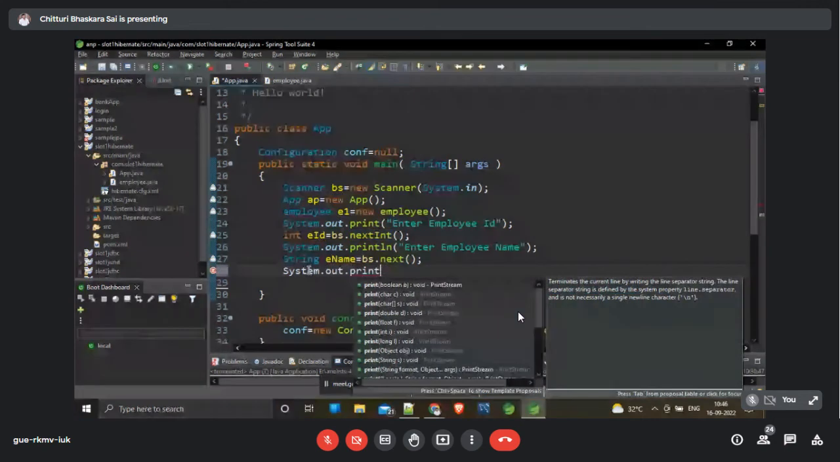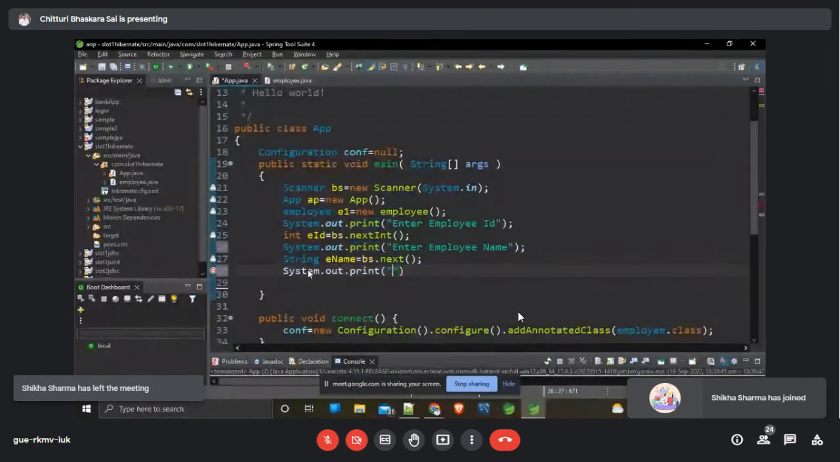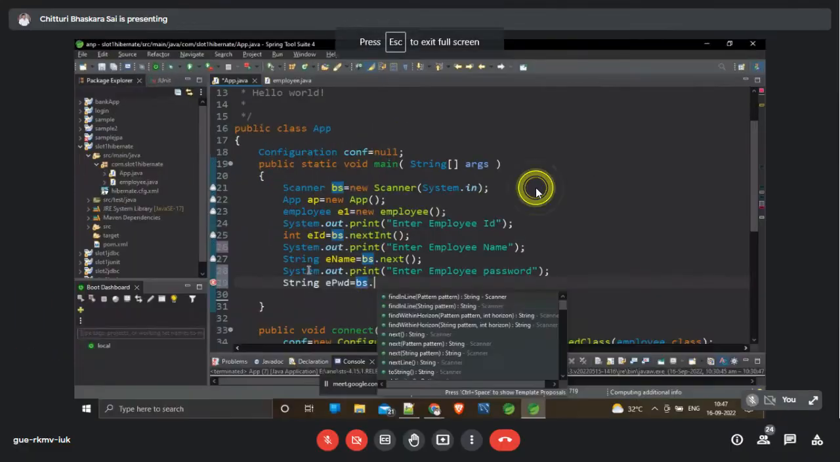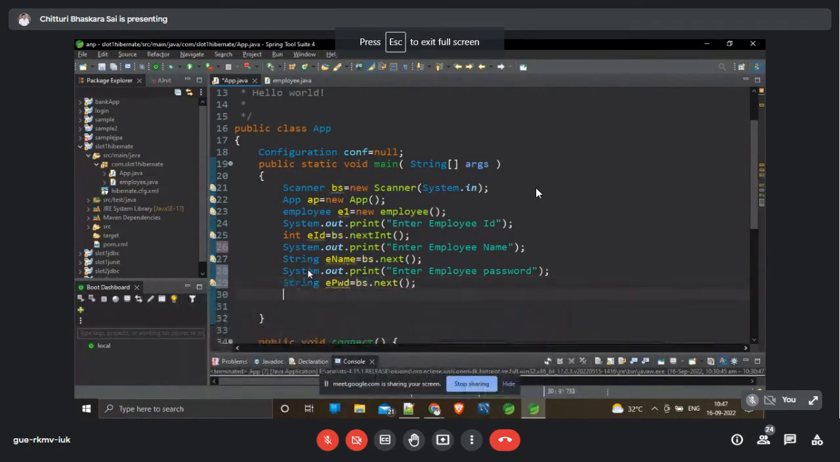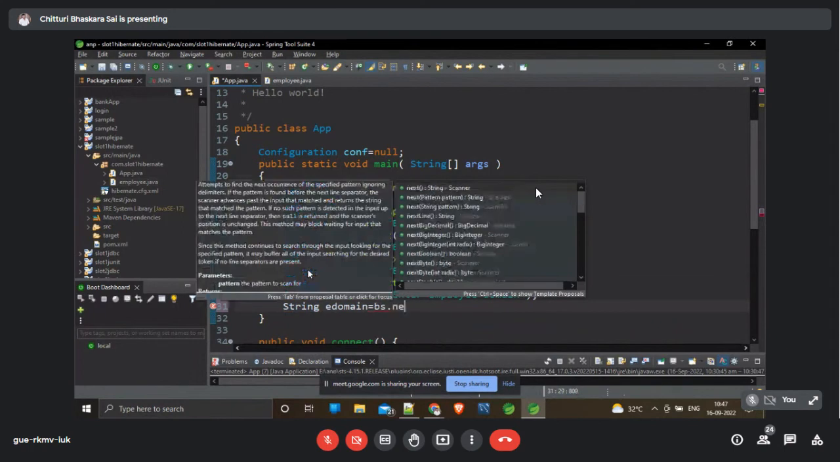Here also I want to use only the print option. Enter employee password. String epwd equal to bs.next. Okay, we have a password now. Now we have to read the domain and salary. Enter employee domain. String edomain equal to bs, again the next method.